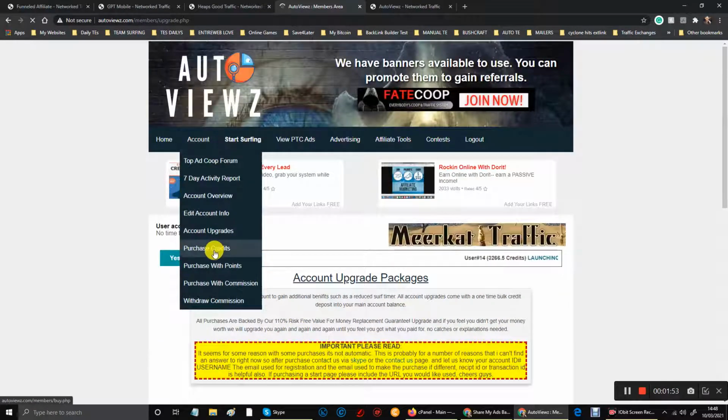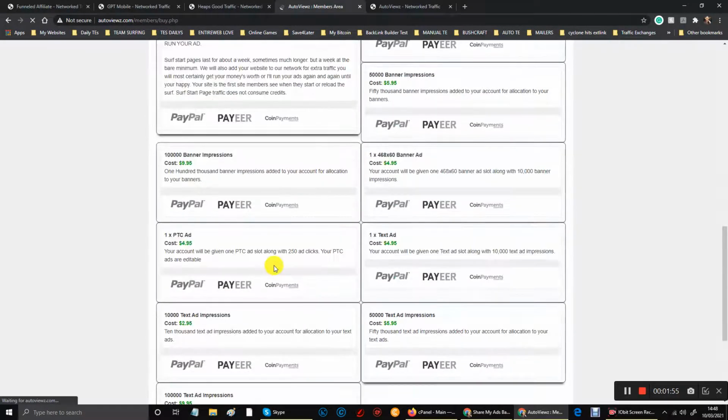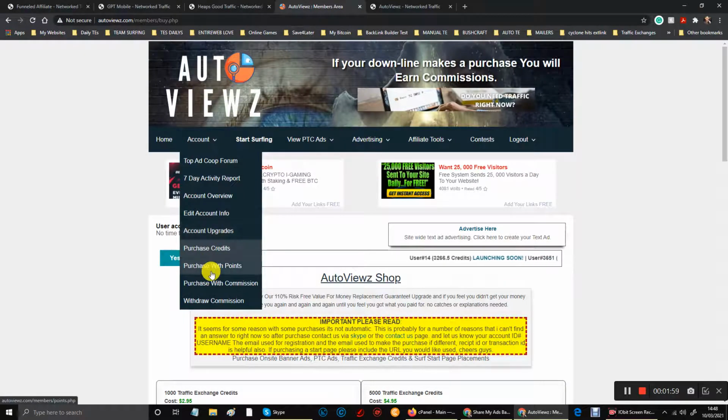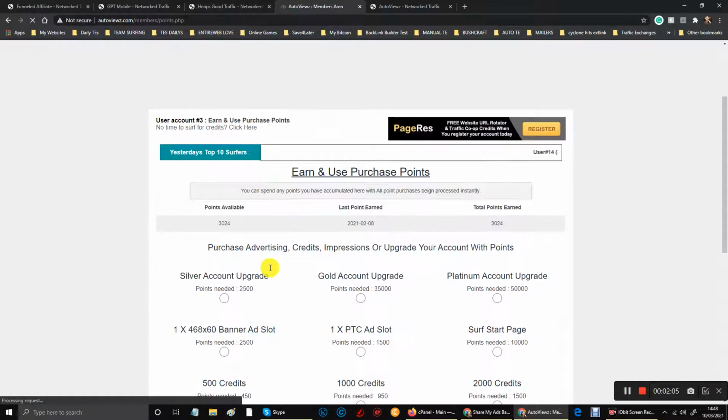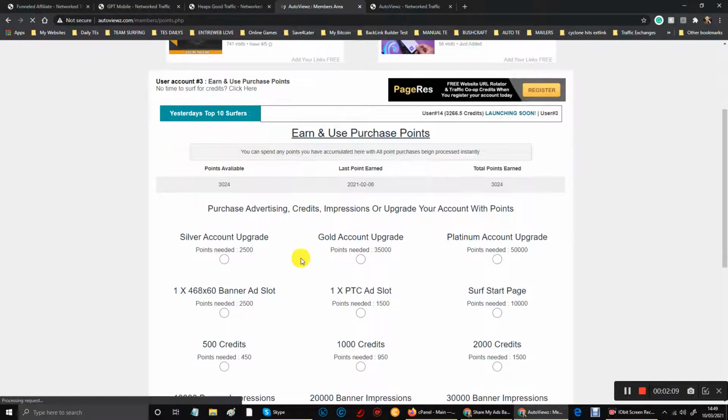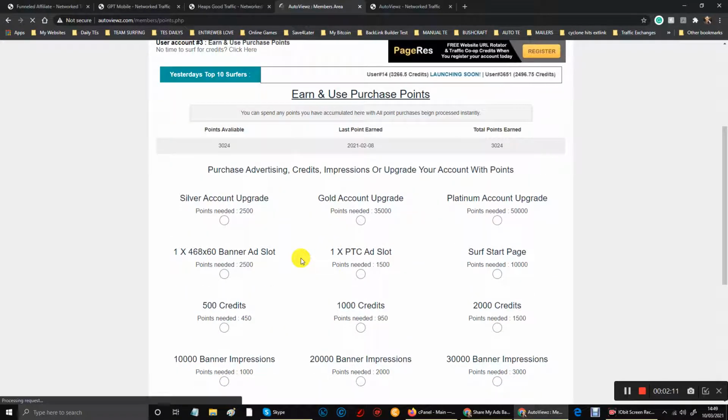You can also purchase credits, so we offer quite a few packages for credits, banner ads and surf start pages and a bunch of stuff like that. You can also purchase with points. Points can be earned by surfing in prize boxes that pop up. The same with all my sites. All my sites have these prize boxes and bonus credits with in-text links on the surf bar. Just got to watch the surf bar, guys.